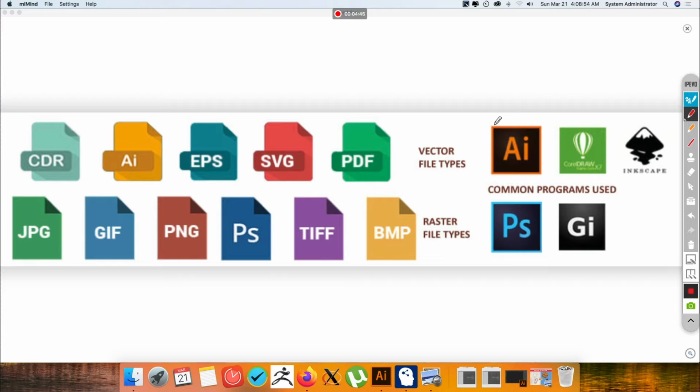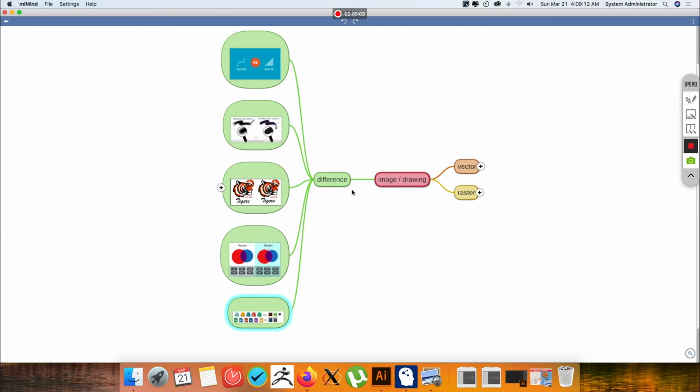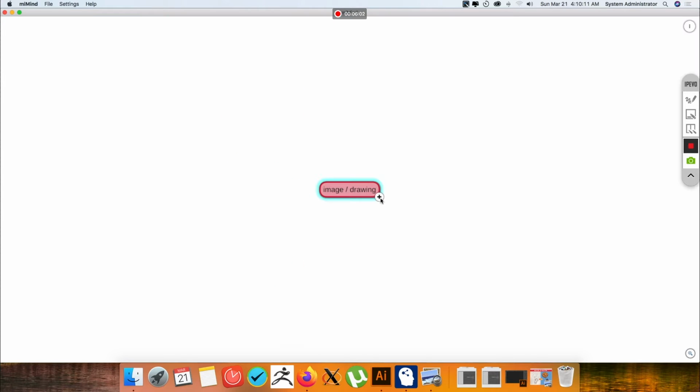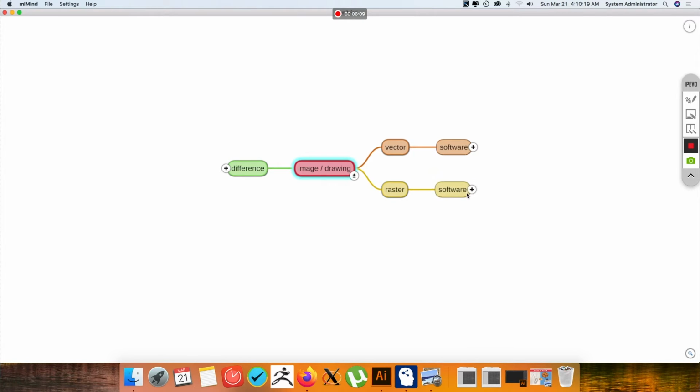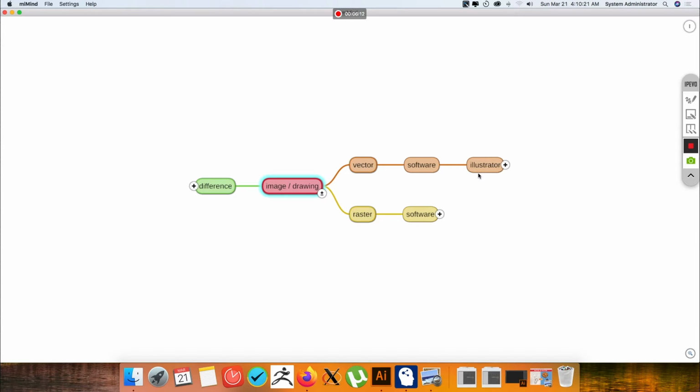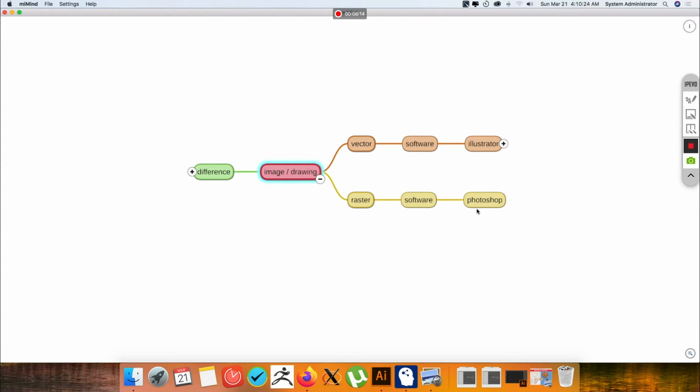Now we are going to study how to create a vector using AI. I believe you understand the difference between a vector and a raster. So now we are going to start on the vector. For vectors we have software, and for rasters we also have software. Here we use Adobe Illustrator, but for raster we use Photoshop. This we will see later, but now we are going to concentrate on Illustrator.